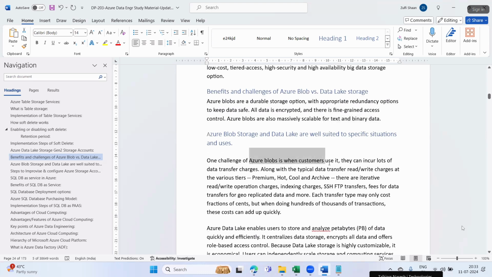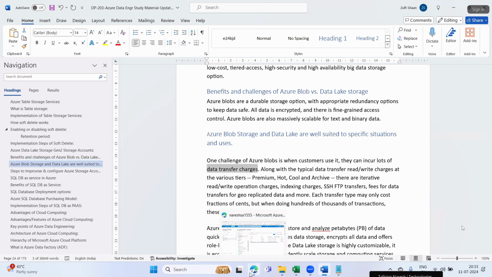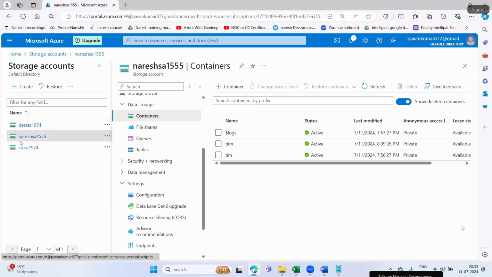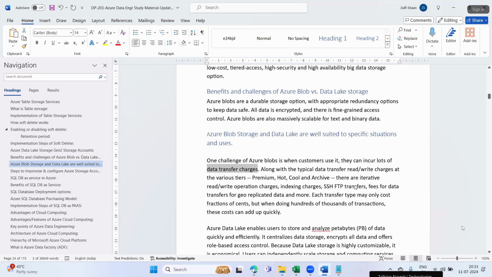One challenge of Azure Blob is when customers use it, they can incur lots of data transfer charges. So Azure Blob Storage means what? This storage account, this one, this one, these are all blob storage accounts only. What Microsoft is saying here, they can incur a lot of data transfer charges, receiving the data, sending the data, along with the typical data transfer and read write charges at the various tiers: premium, hot, cool, archive, multiple options you are having. There are iterative read write operation charges, indexing charges, lot of extra charges will be kept on you.